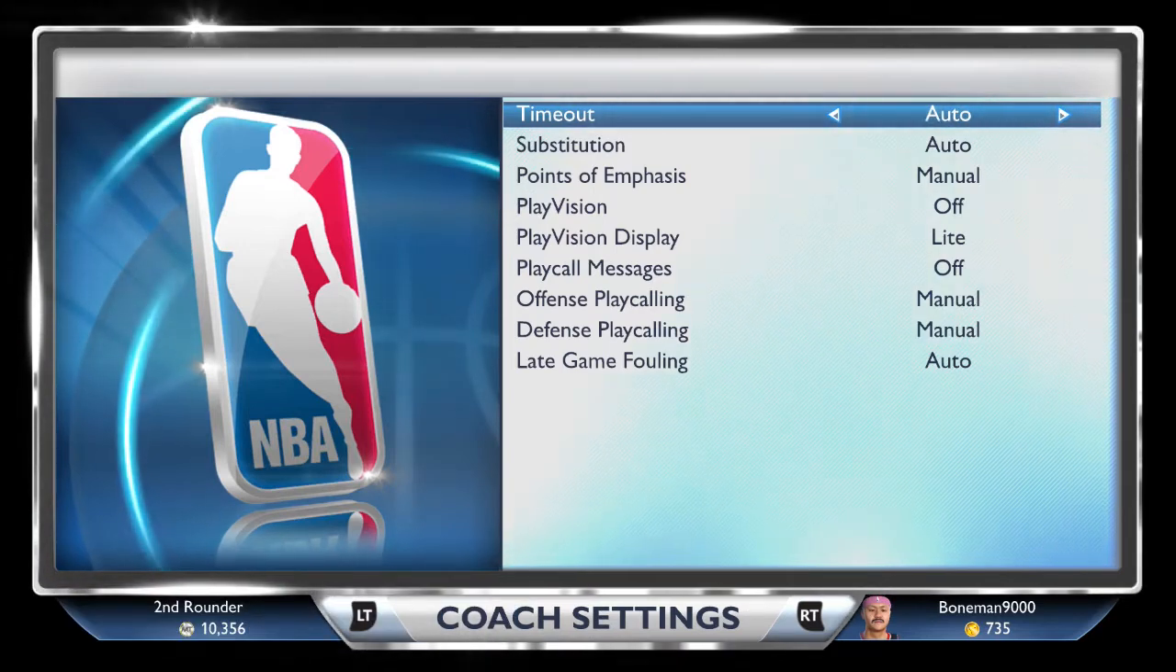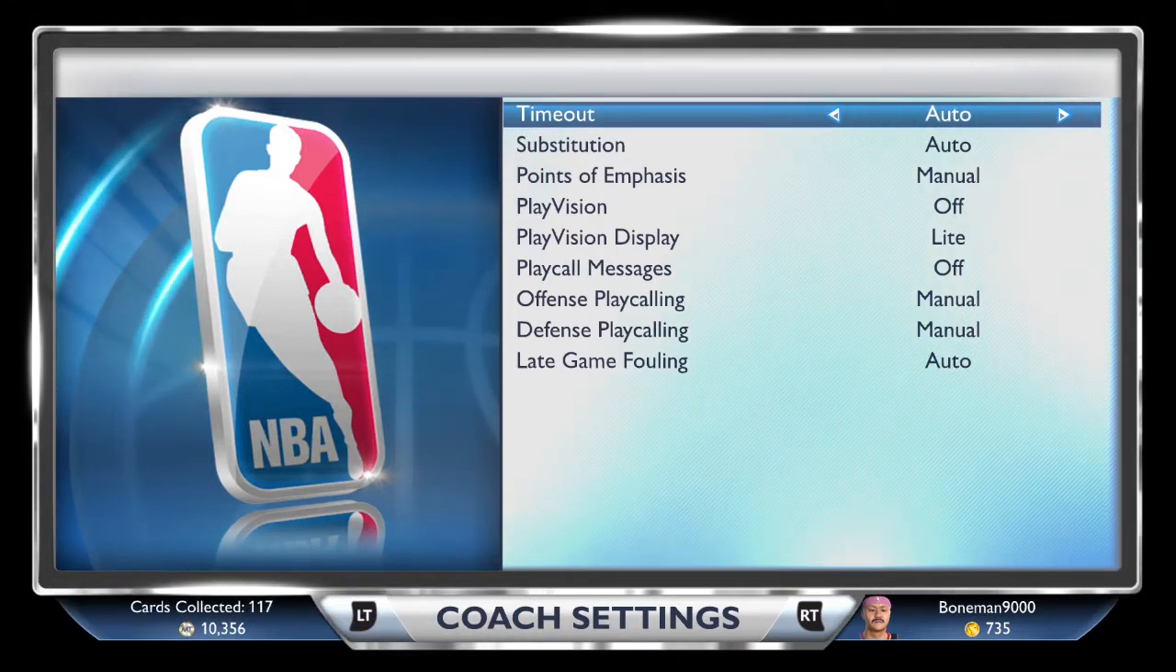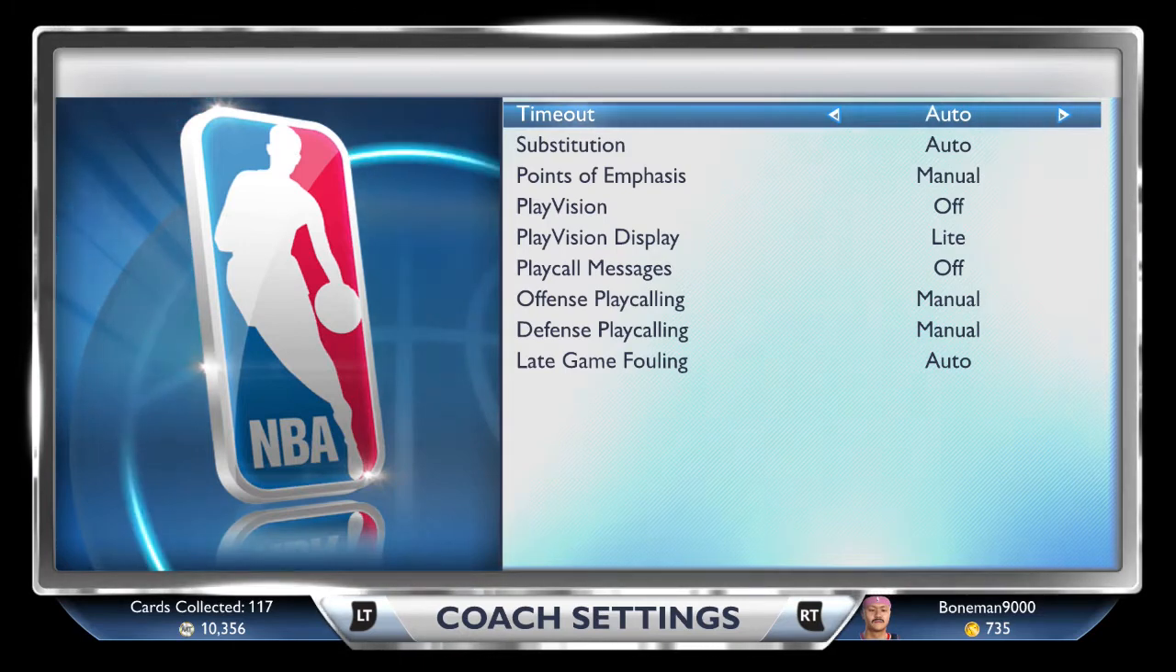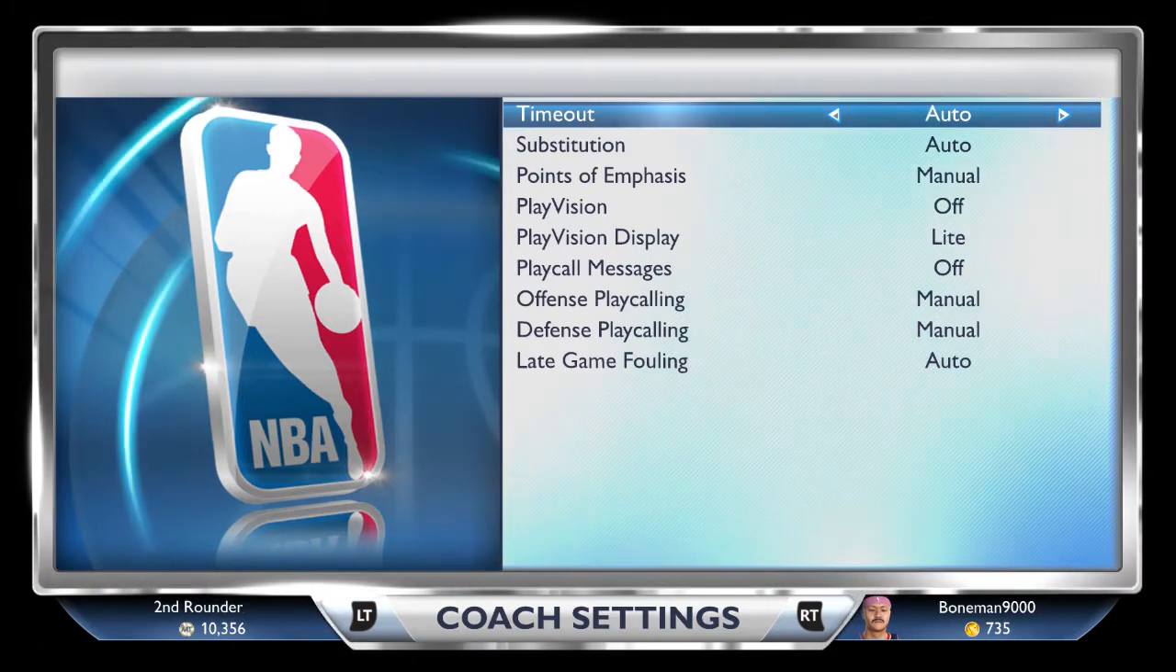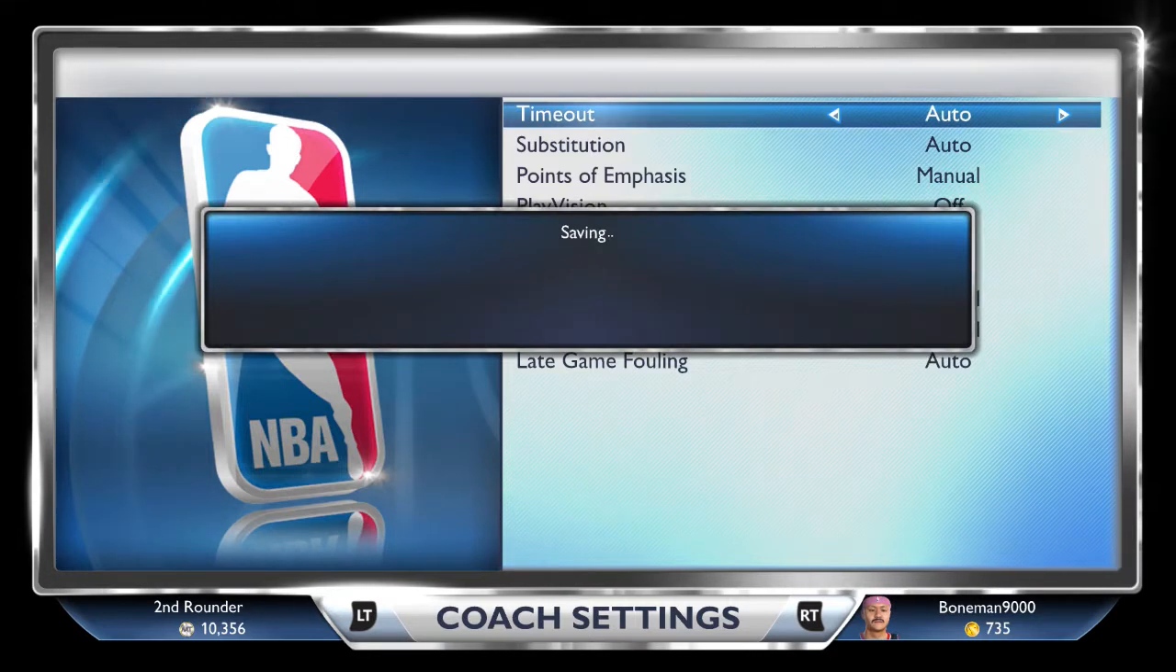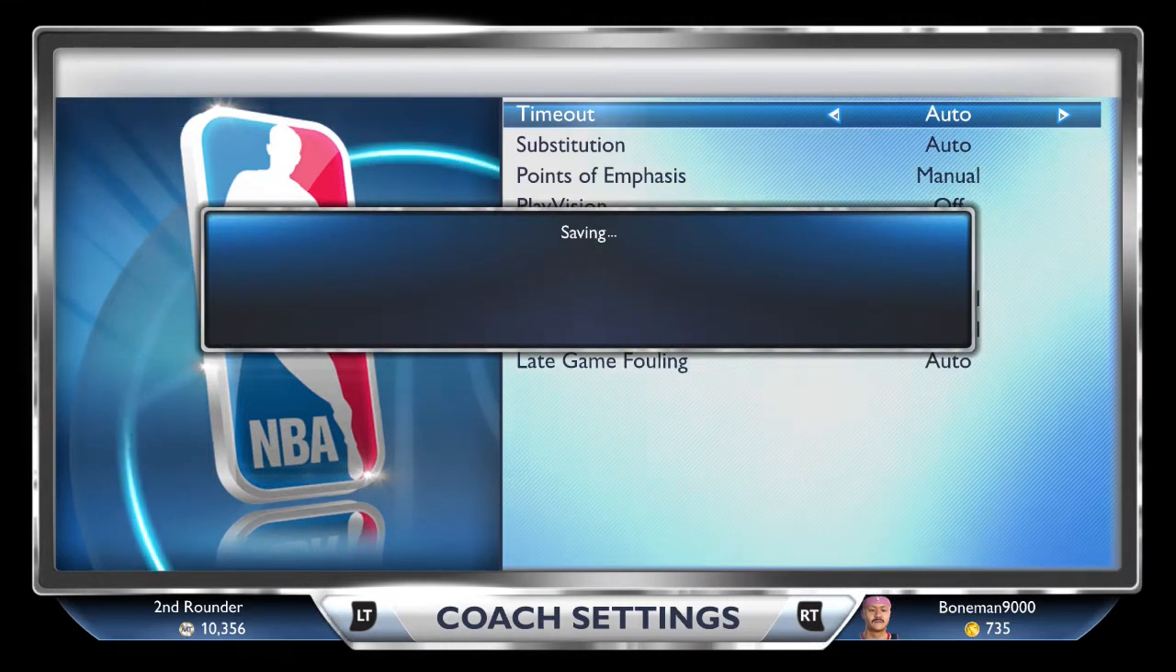Because you do it from the main menu. Don't do it from the pause menu. It'll never save. This is how you get your settings to save. I'll back out real quick. See, it says saving. That's how you want to do it.